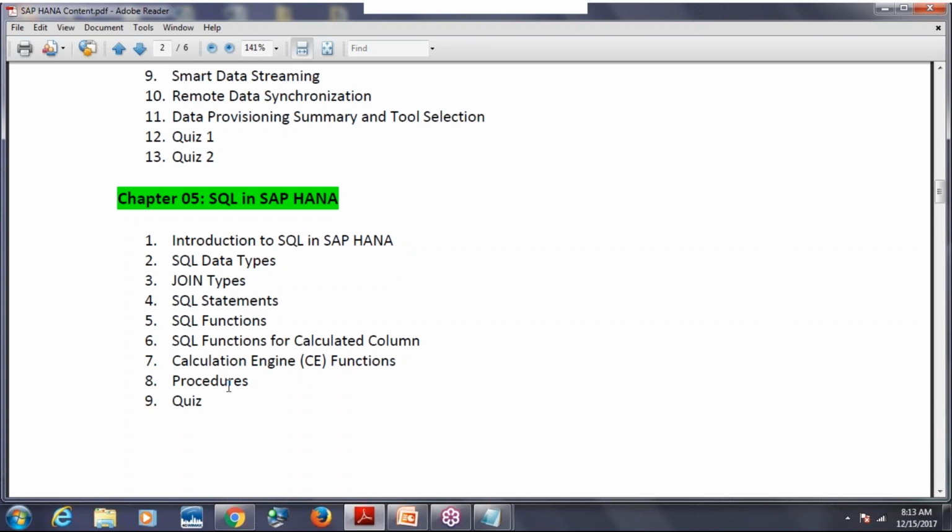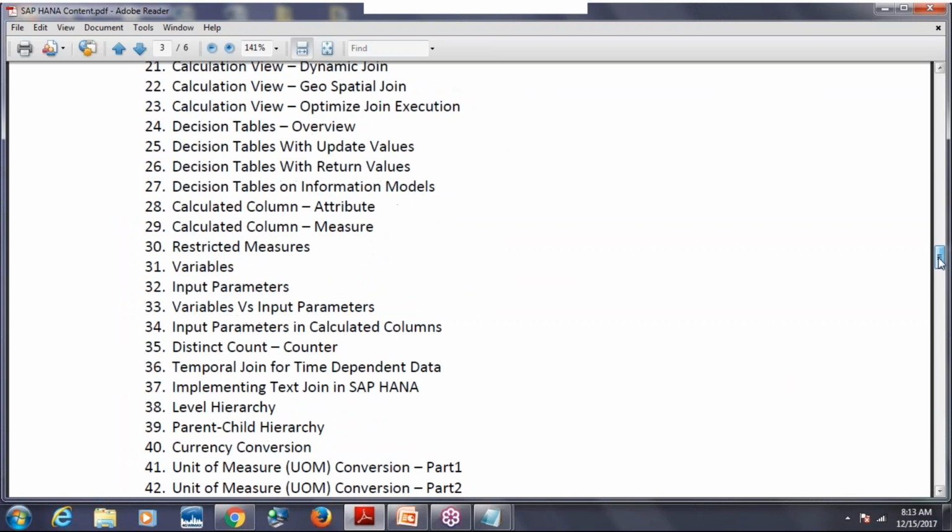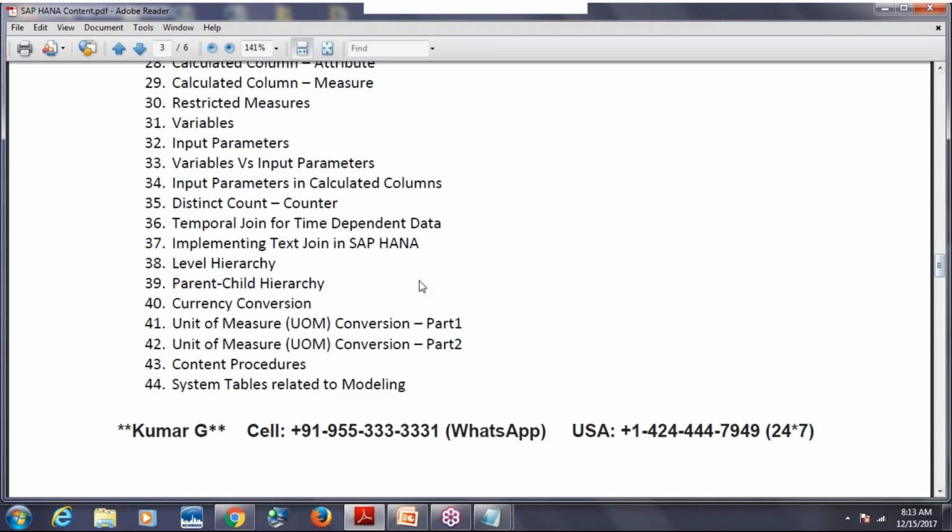But are you going to cover the hierarchies in HANA? Yes, hierarchies will be covered. That is part of your modeling: level hierarchy and parent-child hierarchy.